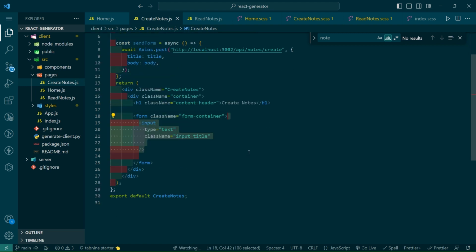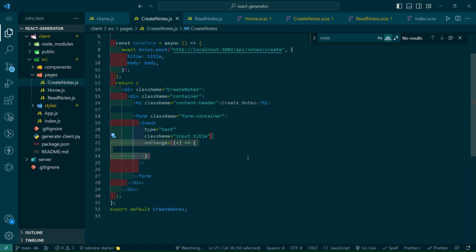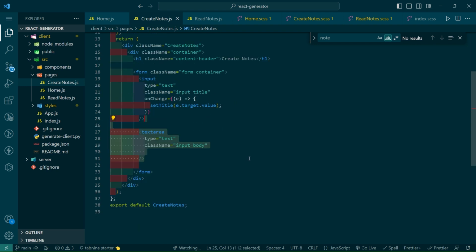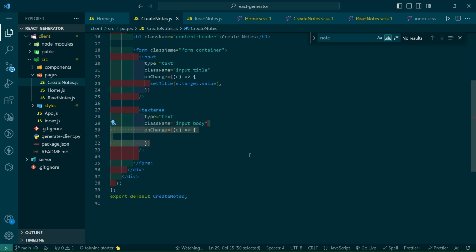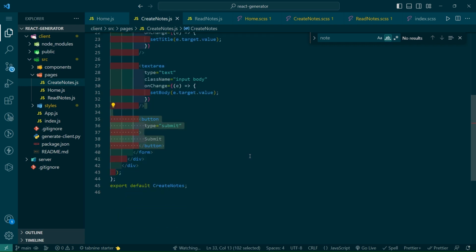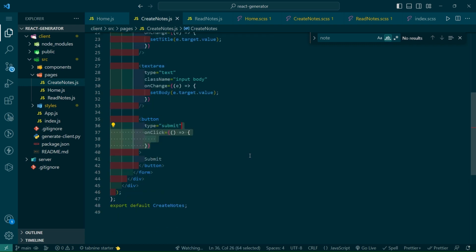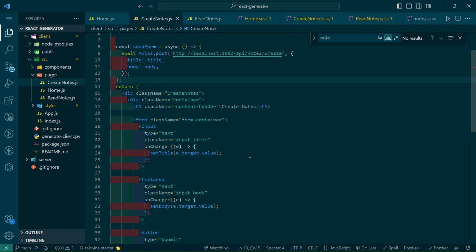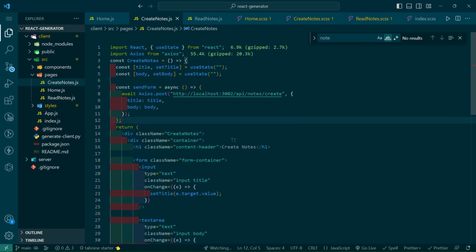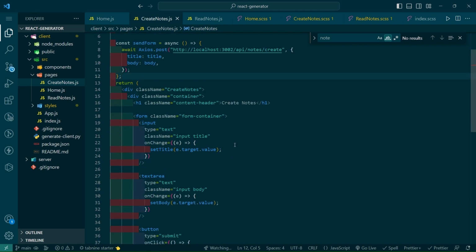We're going to create a form. Inside that form, we're going to have an input of text. That's going to be our title. So we're going to go onChange, set title to the e.target.value. Then the text area is going to be our body. So same thing, but we're going to set the body instead. Then we're going to need a submit button, so we'll go ahead and create that, and onClick we're going to send that form and basically call the function. So pretty basic. That is an entire component that will do nothing but create notes.